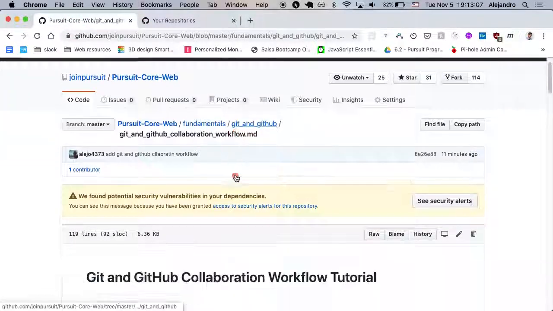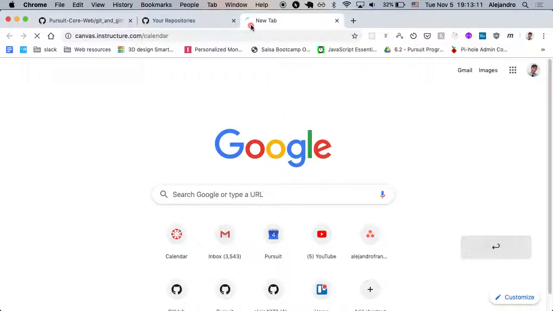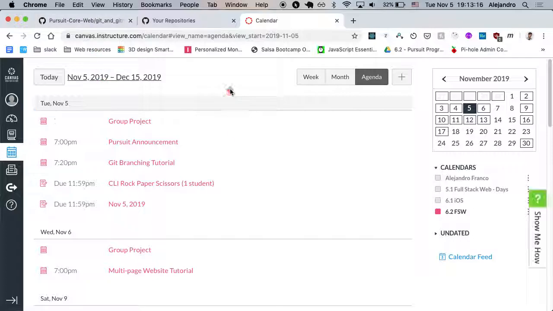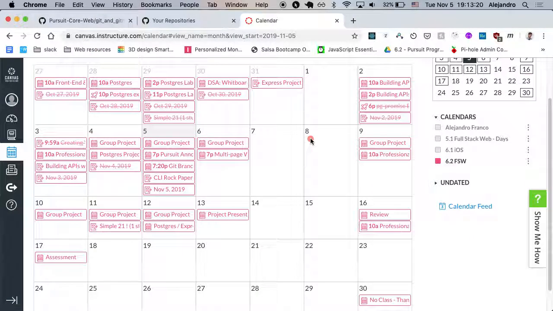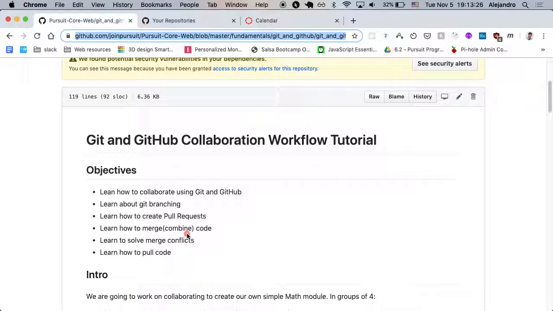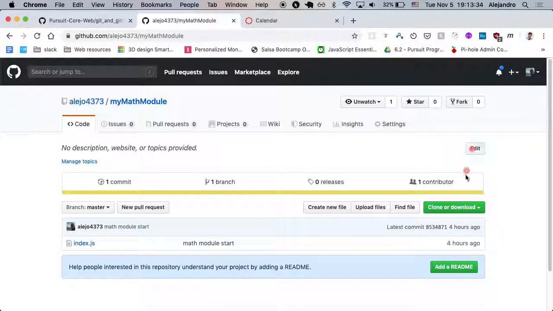Also, pull up this document that is on your Canvas calendar under the GitHub branching event. In the month view, it will be Git branching tutorial. So that you can have this document to follow along. I'm just going to remove my GitHub repo that I was doing so that I do it again with you.